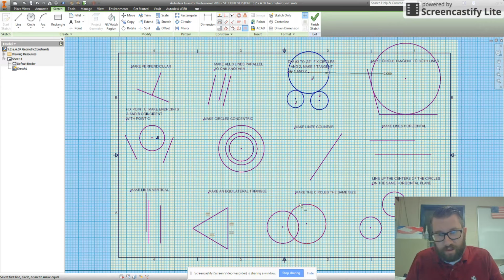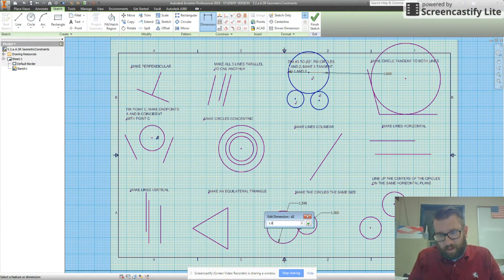Okay, then it says here, make the circles the same size. All right, well, we're not going to use a specific constraint for this. We're just going to use dimension. And so what I'll do is I'll click on the edge of that, and we'll call it 1 inch. Hit enter, and I'll click on this one and hit enter on those as well.